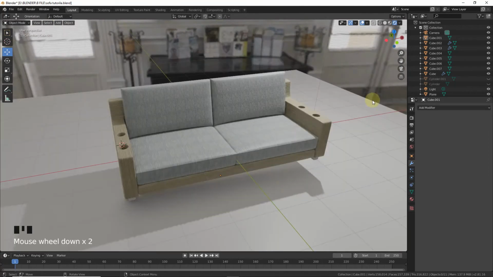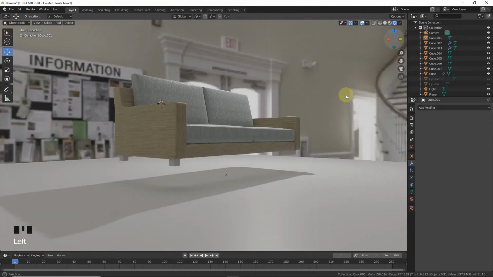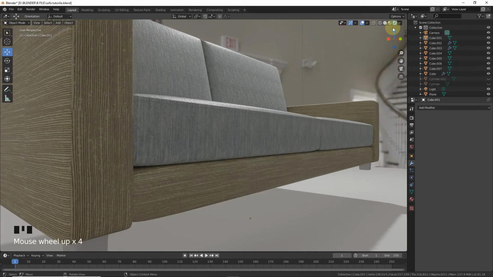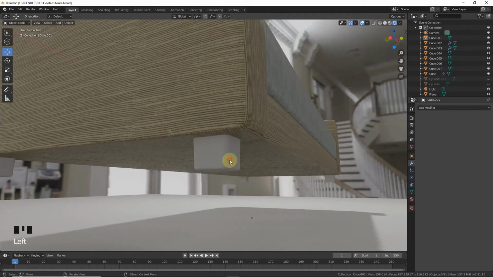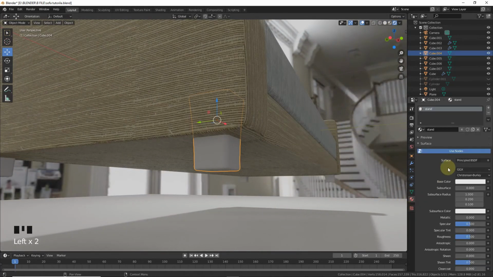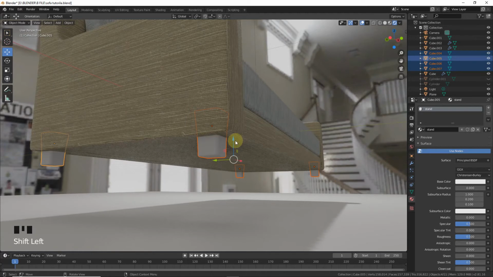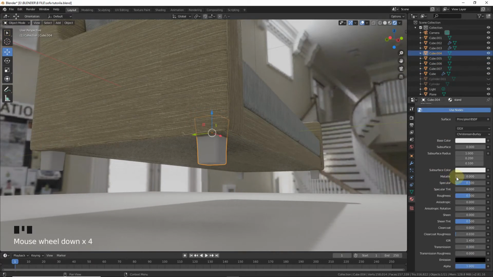Okay, it's done here. Now select these stands. Okay, select and increase the metallic look and increase the specular level and decrease the roughness value.